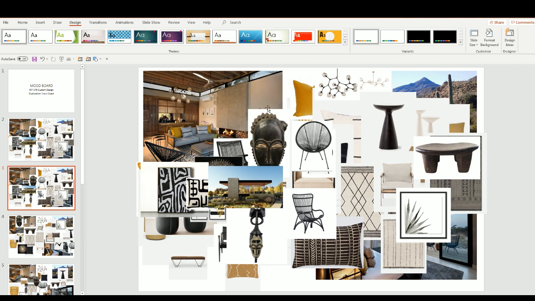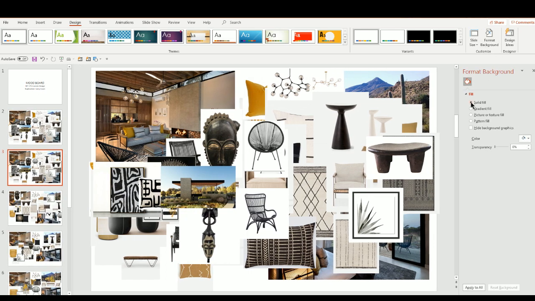So maybe this is going to need to be a warm gray or a white. So format background, it's going to be a solid fill, and then you can pick your color. So maybe I just want to do a warm off-white. Or maybe I even want to pick the color back here, if you can get a nice pick using the eyedropper. I'm just going to keep mine white, but this is how you do it, and there it's changed to a nice soft gray.